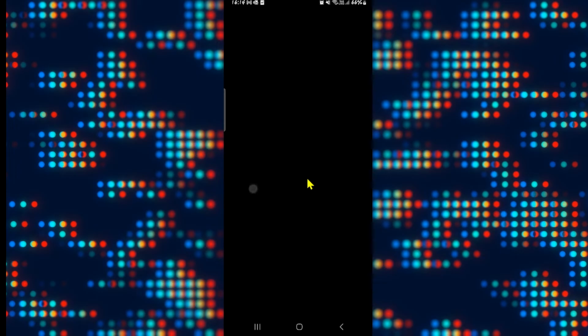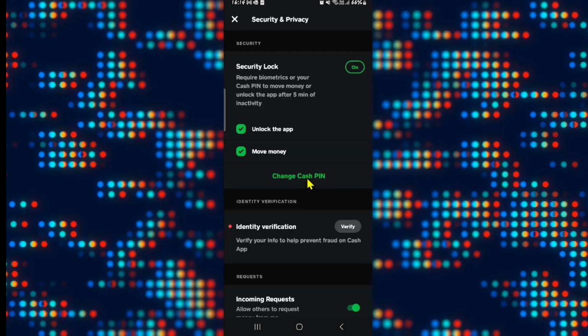Just type in your current PIN and now you will be asked to enter the new PIN that you wish to use for your account. Type in your new PIN and you will be asked to type it in once again. After typing your new PIN for the second time, your PIN will successfully be changed. And from this page, you can also set what kind of reasons you want the application to ask PINs for.